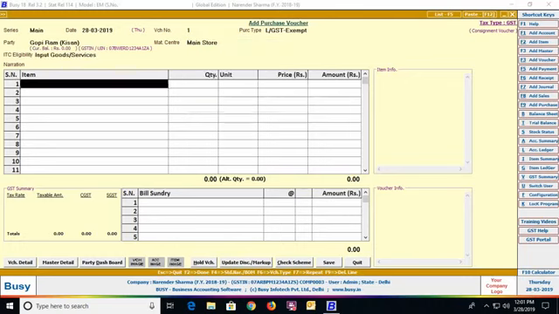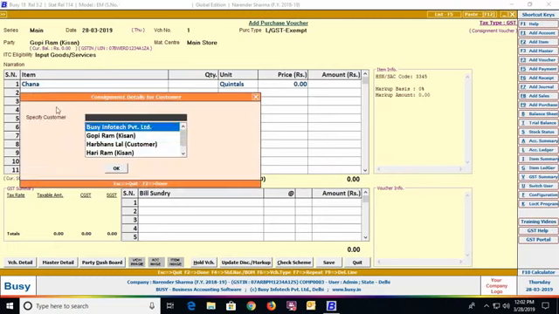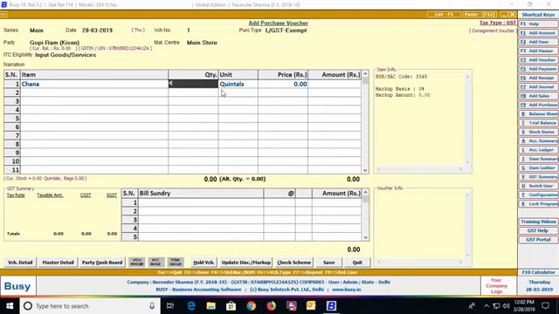Select item. On selecting the item, you need to specify the purchase account. Here we are selecting the purchase account as purchase account itself. Then you need to specify the customer name to whom this item will be sold. Then specify the quantity of the item. We are here specifying it as 4 quintal.